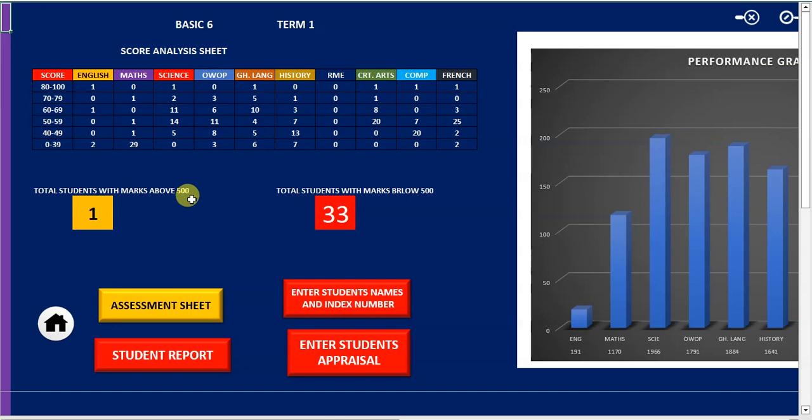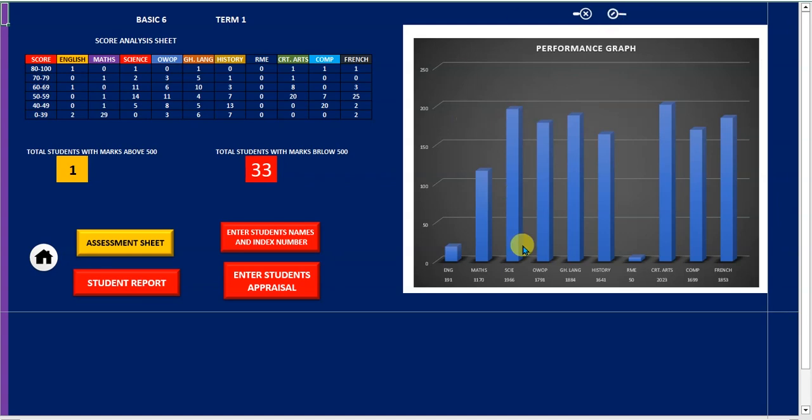Total students who had marks above 500 and total students who had marks below 500. So you can view the graph by reducing the zoom. So this is the graph of the performance of the students. It applies to all the rest of the terms.